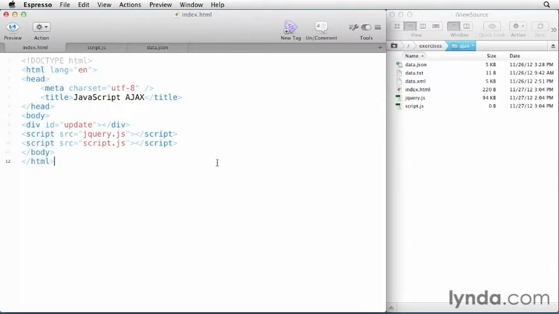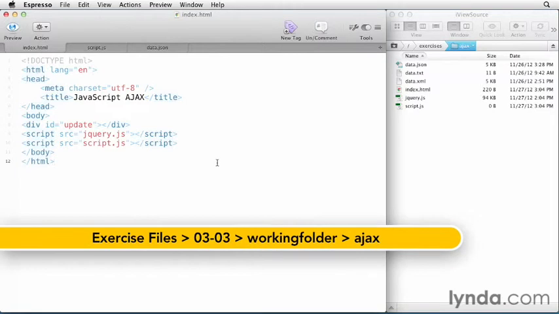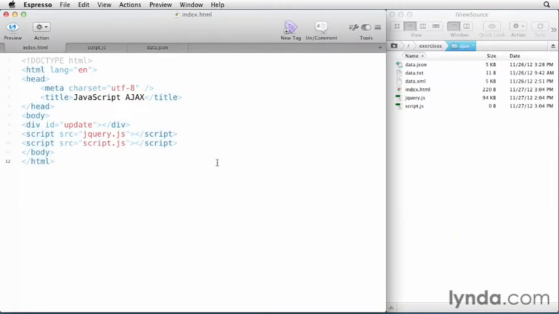In the last movie, we used jQuery's load method to load some text from an external source. If you're looking to load structured data, jQuery has a method called getJSON. As the name implies, it's designed to load data in the JSON format. So once again, I'm beginning with a simplified version of our HTML file.